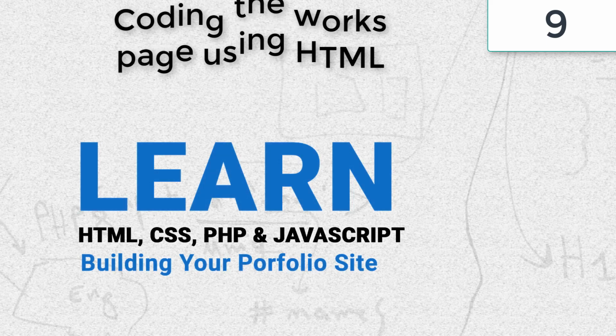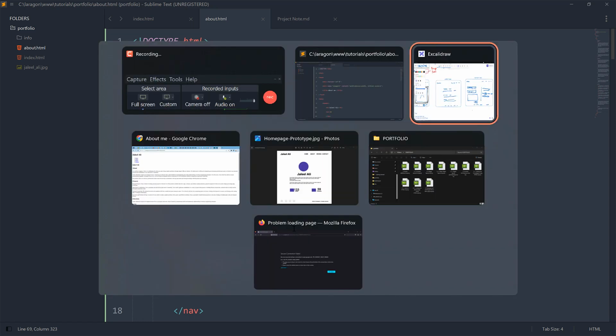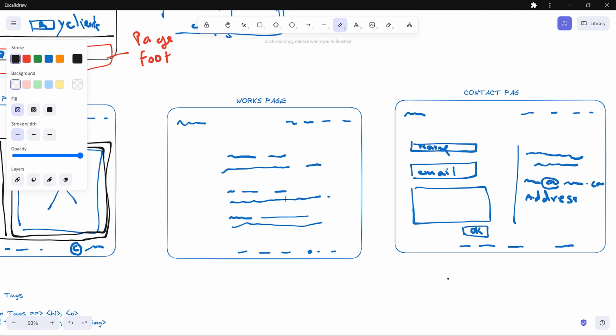So in the previous one, we coded our about page. So in this one, we are about to code our works page. So let's get started. If we look at our prototype here, we can see that the works page is a list of projects built by our personnel. So it is going to be simple. We have the header, which is the same as the previous pages, and the footer the same thing.